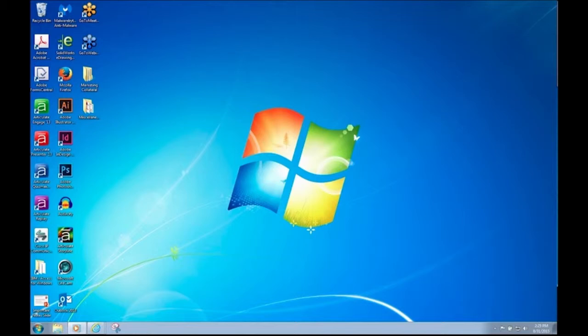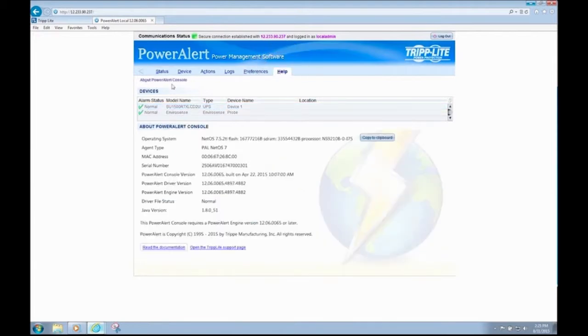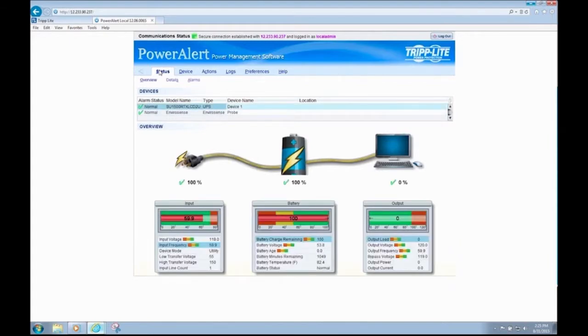Before continuing with this video, please confirm that your SNMP web card is running the latest firmware version. You can do this by logging into the card's IP address and checking the information in the Help section of Power Alert. If your web card is not running the latest firmware version, please refer to the video titled How to Upgrade Firmware on an SNMP Web Card. If your web card is running the latest firmware version, here are the steps for reloading the data file.